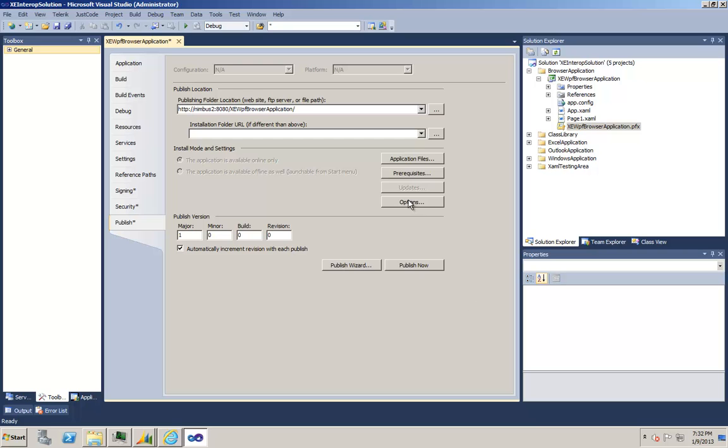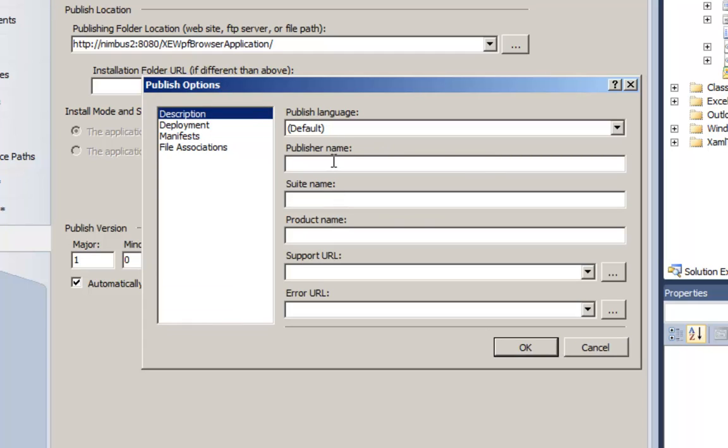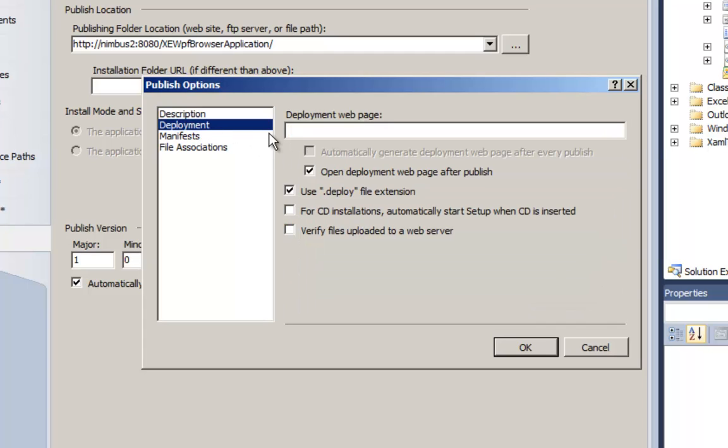Click the Options button, and you want to put in some descriptive information relating to your WPF browser application. And now I'm just going to put in the publisher name. Under the deployment section, you want to specify the name of the HTML file that's going to be used for testing and evaluation purposes. You want to make sure the option for use the deploy file extension is ticked.